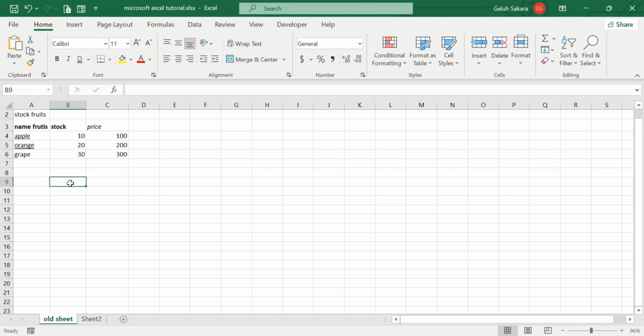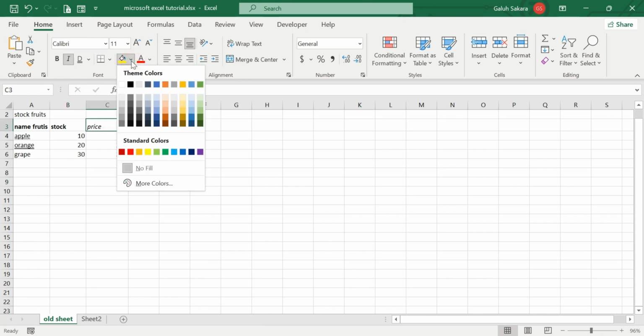It's U. If you click U, you will create an underline on the word that you click, or on the cells that you click. Okay, if you click double, you will give a double underline.